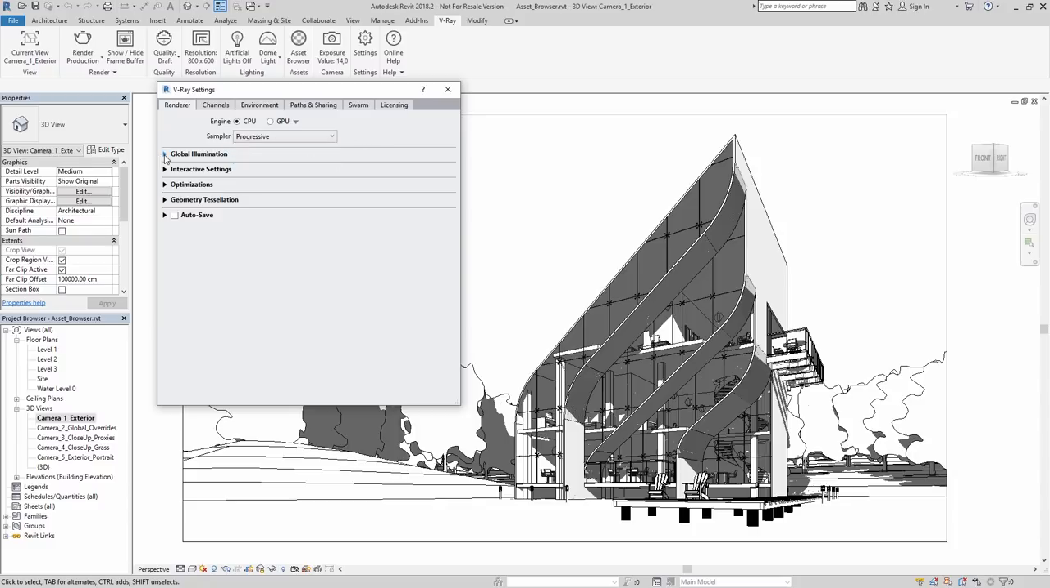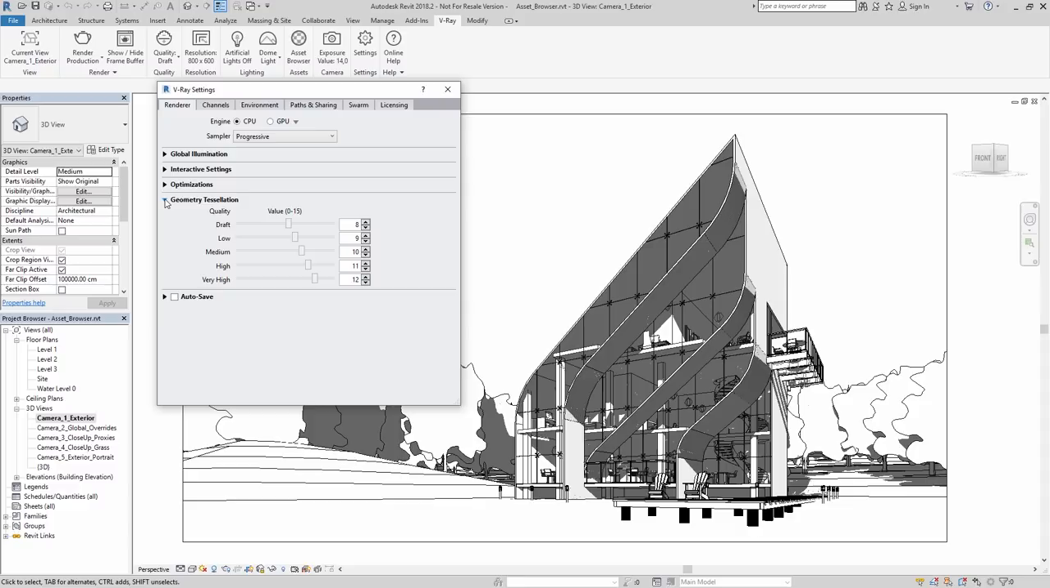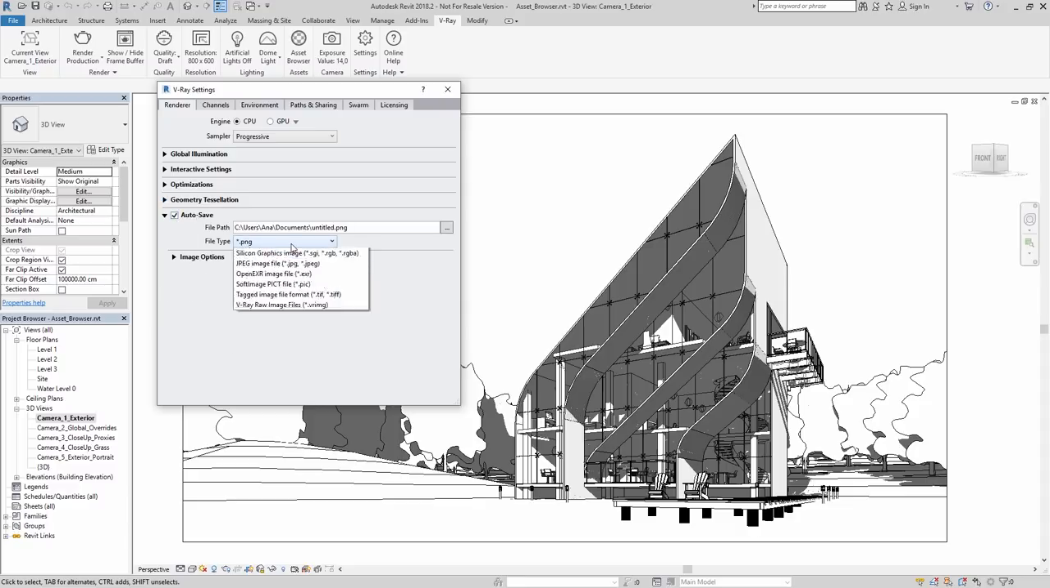At the beginning, I would recommend you to keep the rest of the settings of this tab to their default values, excluding the autosave. It is clear what it does, right? Simply enable it, specify a path, a file type, and the image you render will be saved there automatically.